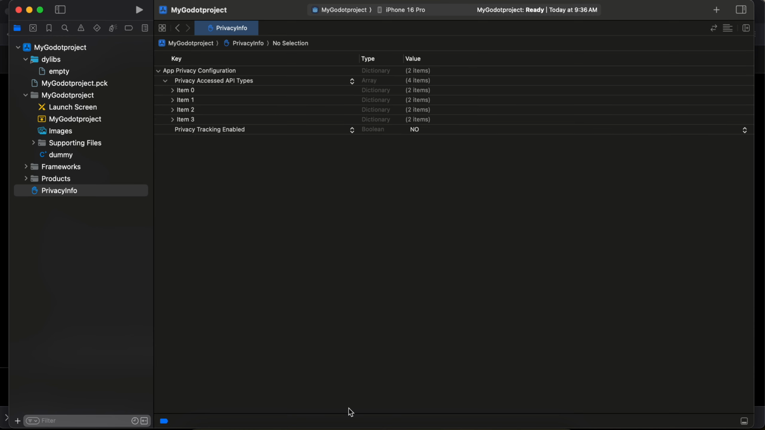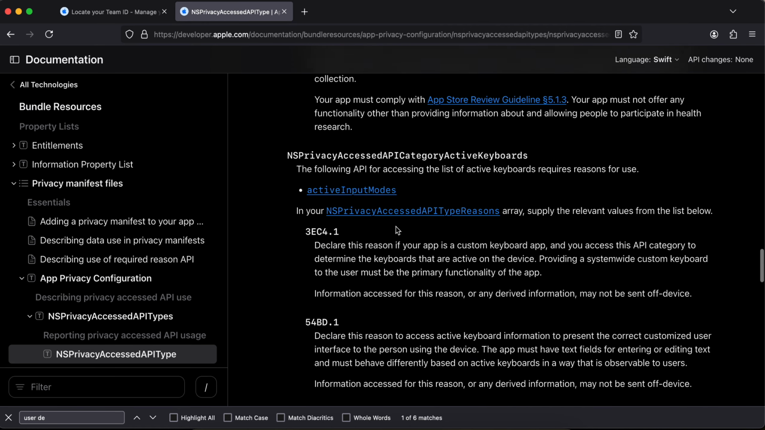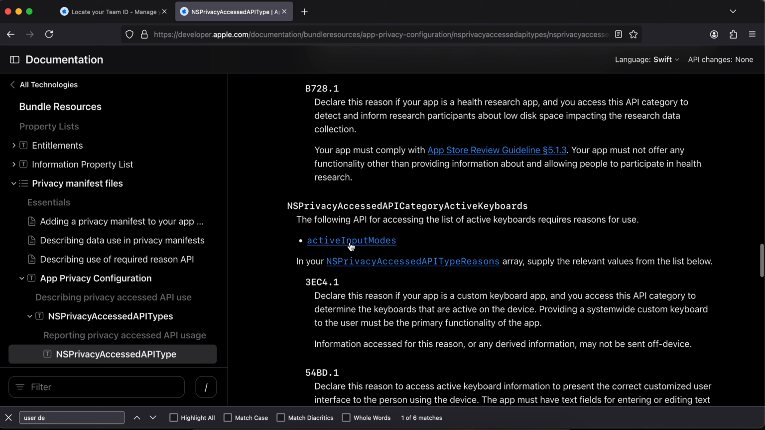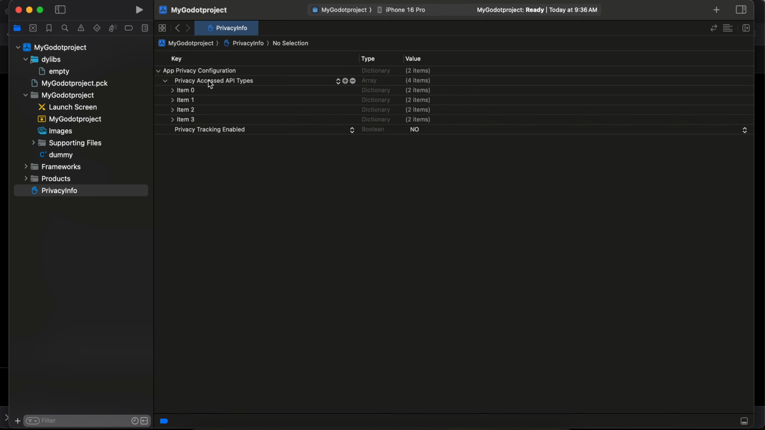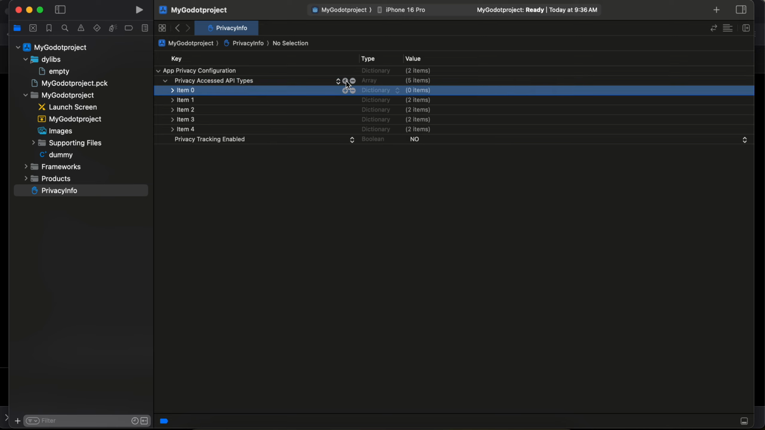Again, if you're using some other APIs, suppose if I scroll up, I'm using active input keyboard mode as well, then again I'll just have to copy this. Here again I'll have to add one more item, so I'll click on privacy access API type, I'll click on this plus button. Again it adds another item, so item 1 is now user defaults. Okay, so item 0 is the new item which has been added.